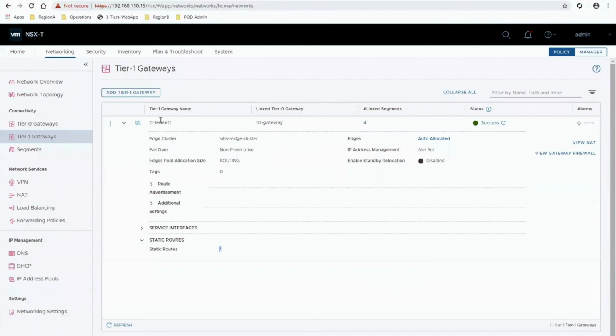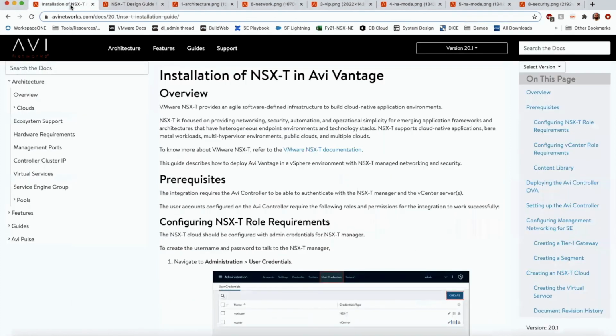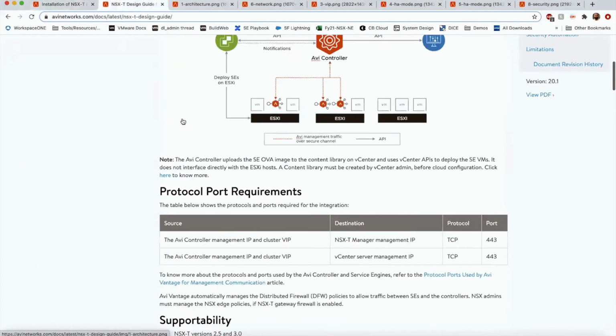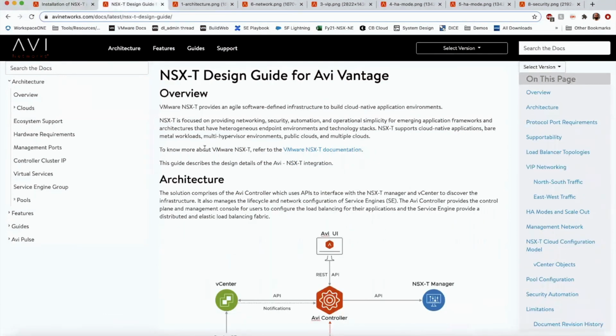Okay, so what did we do, everybody? Let's rethink everything that we walked through here, right? I showed you these design guides and the install guide. And again, I would highly recommend that you read through these if you're going to deploy this in production. You've got to understand the integration and how it works. So look at both of these documents, read through them at least once to understand what's going on.